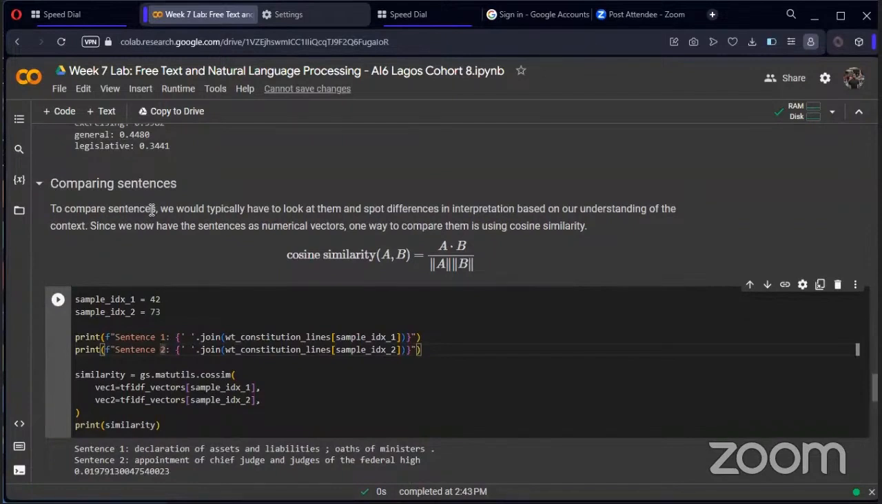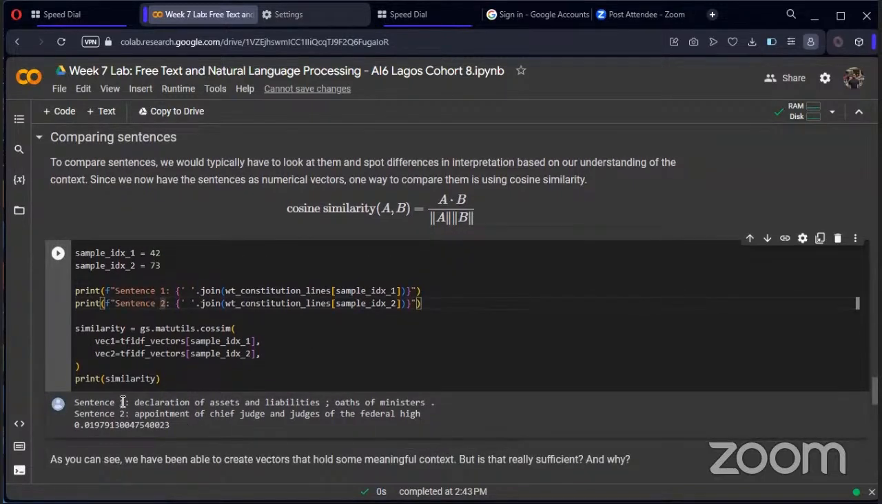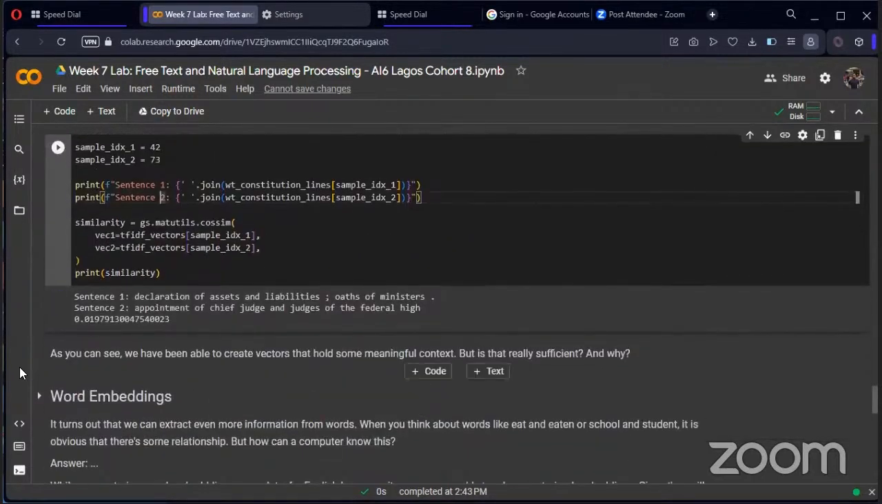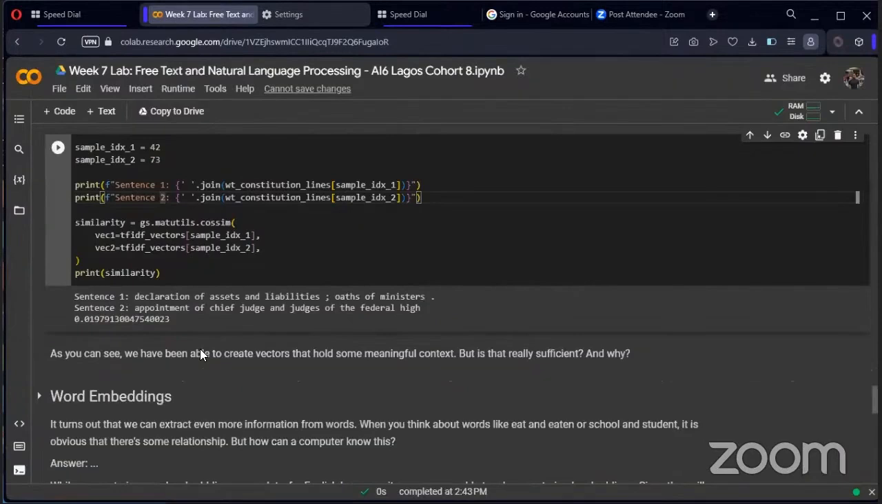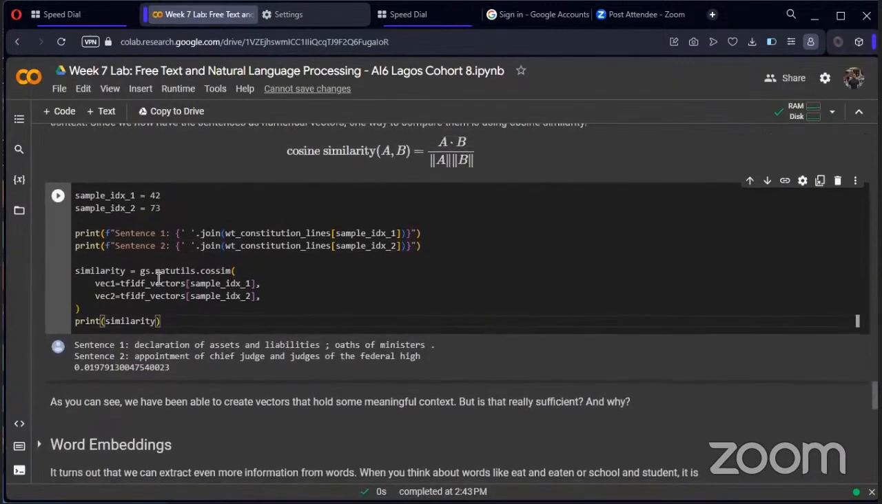comparing sentences. Typically, we would have to look at sentences and then spot their differences. So if you had two sentences, okay, let's use the ones in this example. See sentence 1 and sentence 2 highlighted here, right? Declaration of assets and liabilities, oaths of ministers, appointment of chief judge and judges of the federal high court. These two sentences are obviously different. Like, what can be related between these sentences? You get it, but how would the model know? It's the good question we ask ourselves, right?